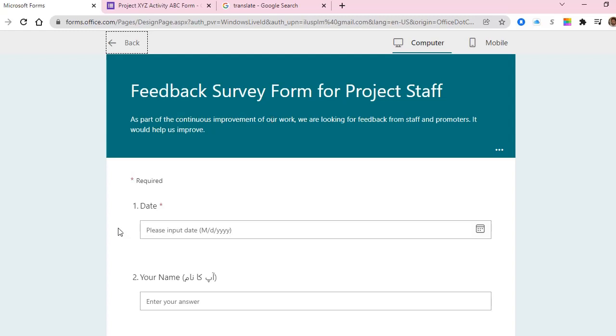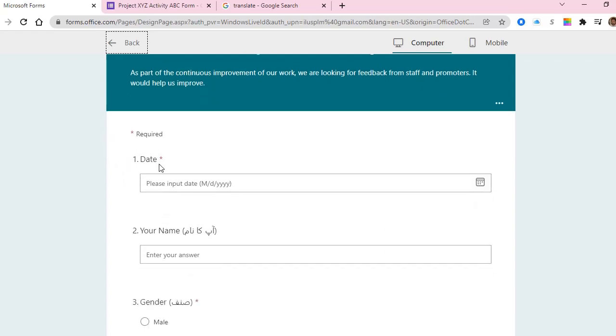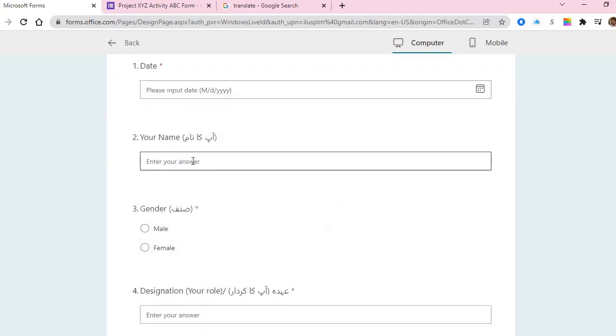So, for example, this is the feedback survey form that we developed for project staff. Here also the same dates and your name, and you can also use translation of the question, which you can do in Google Form also. That's not a problem. But here I wanted to share with you this also, and how I did it.